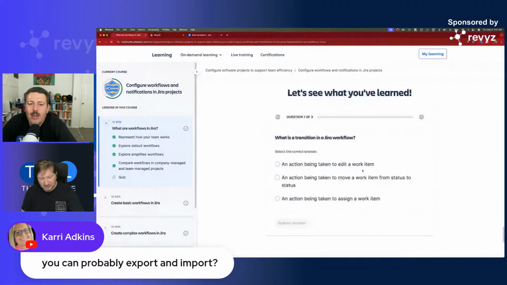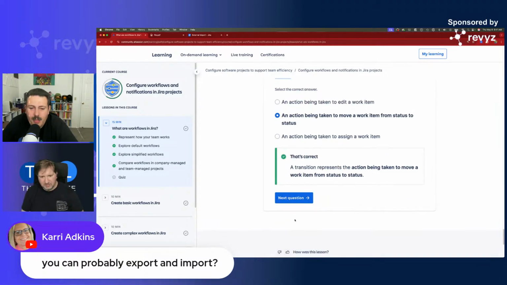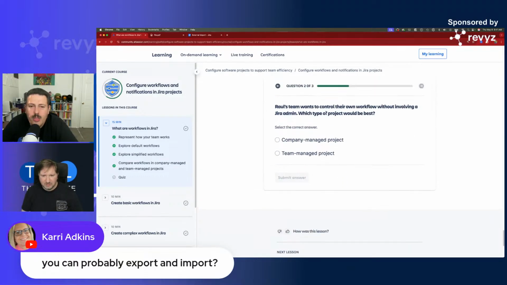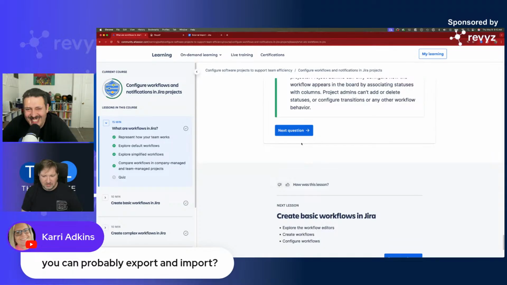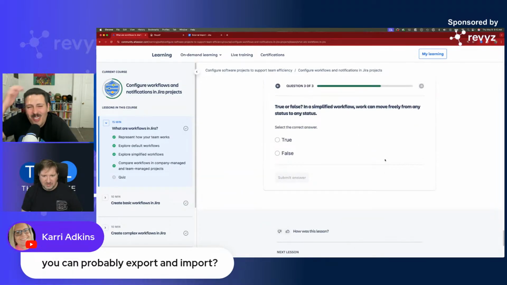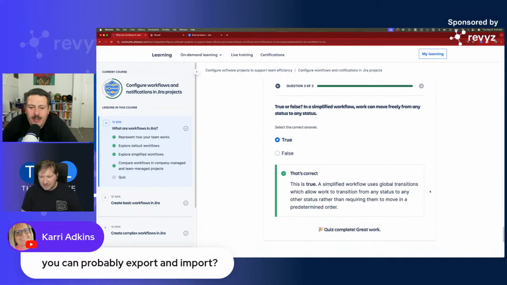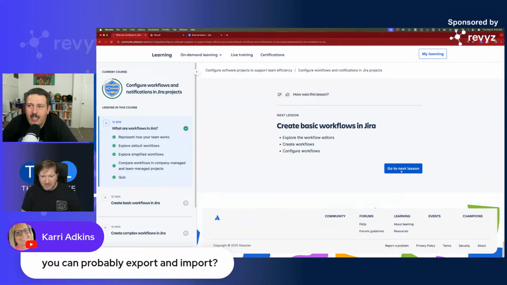All right. What have we learned? Oh, hopefully nothing. Where's the transition? So an action. There we go. This one. Next question. Raul's team wants to control their own workflow without involving a Jira admin. What type of project would this be? Okay, so if this is the test, dude, I'm just going to go take it tomorrow. True or false? In a simplified workflow, you can move freely from any status to any status. Yes. Great work. Next lesson.